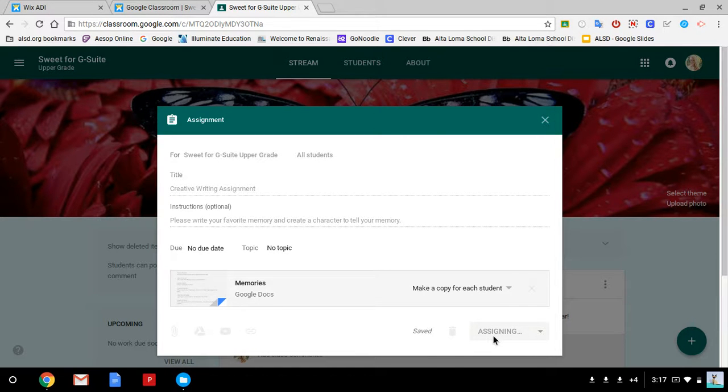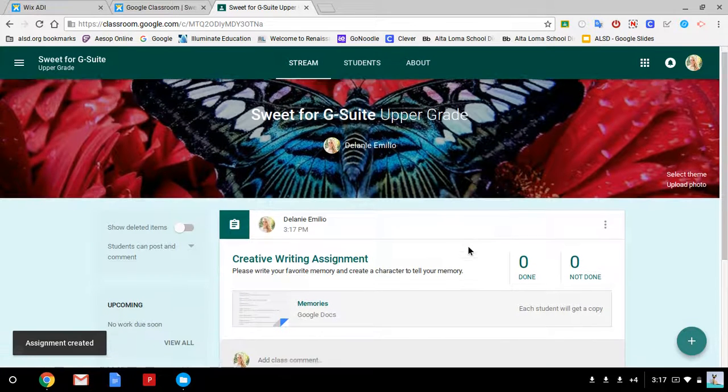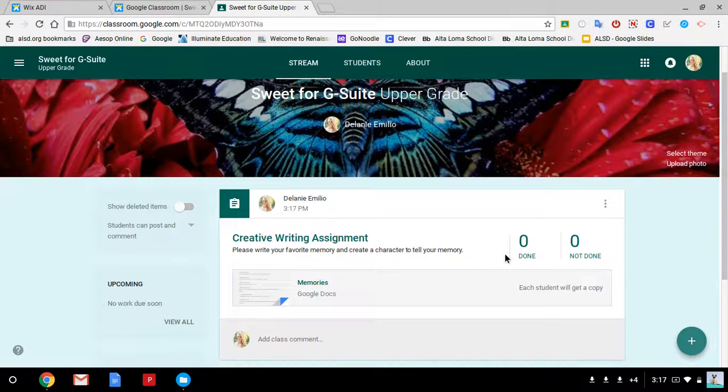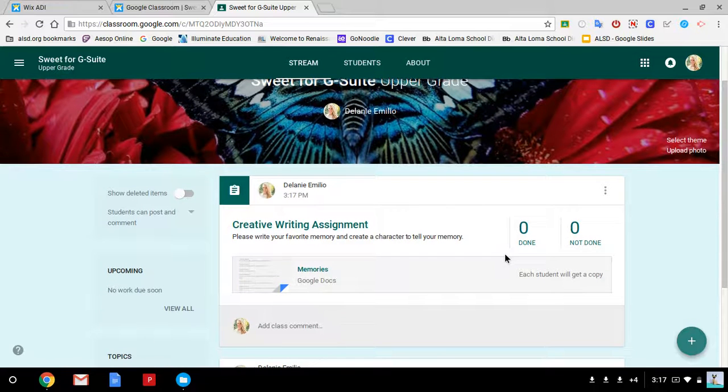You'll see it's assigning. Now, here is my assignment. As you can see, it says 0 done, 0 not done. That's because there's nobody in my classroom right now, and we'll add students to the classroom in just a moment. So when a student accesses the classroom, they're going to see this exact page, and they're going to click Memories. Once they do so, they will be able to edit the document.